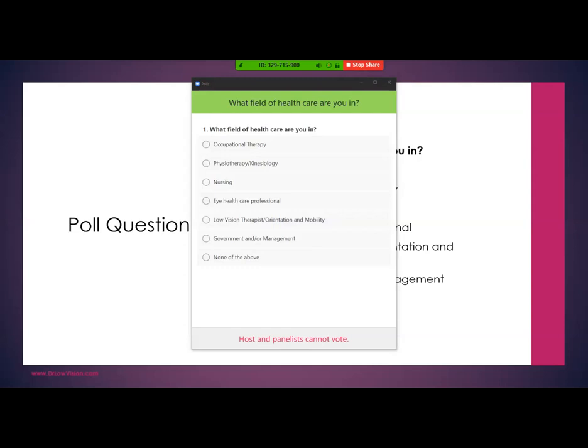If you could just take a few seconds and hit which area of healthcare you are in, if you are in healthcare.